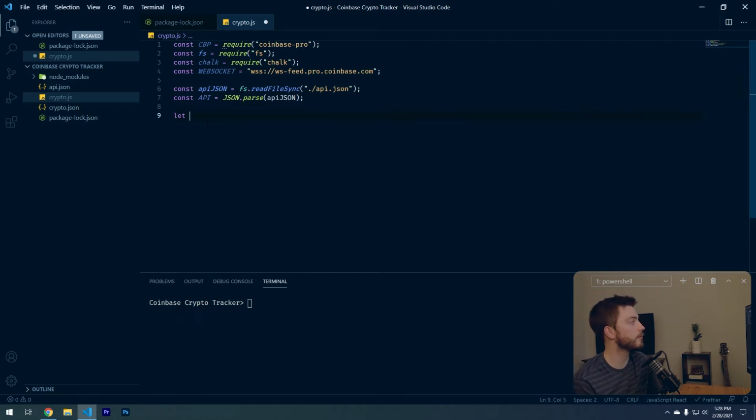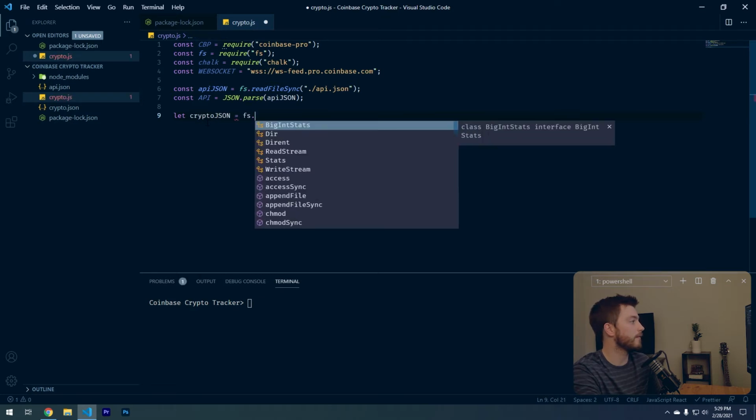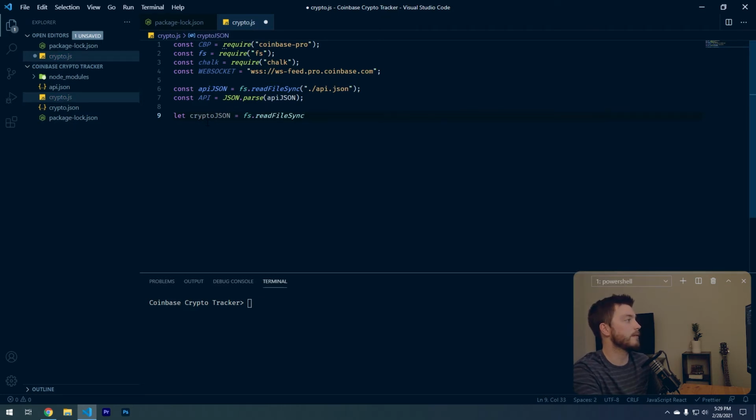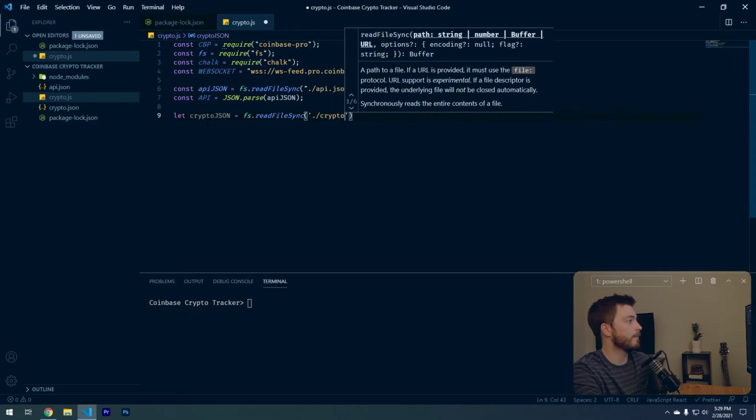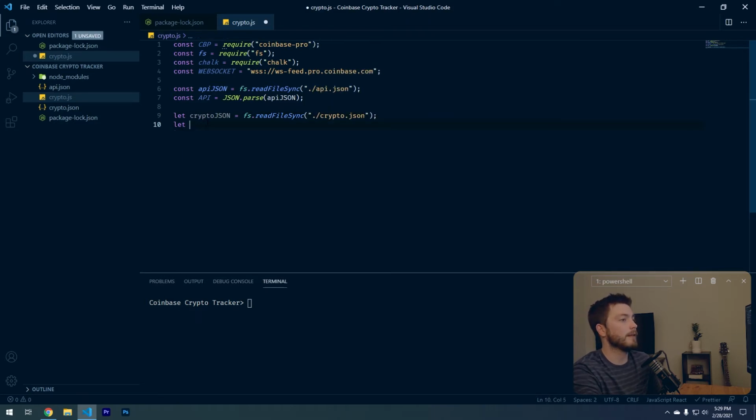We also need to loop through the crypto.json file and pull out any of the cryptocurrencies that we're going to show on the bottom here. All right, so let crypto.json equal fs.readFileSync, same way, we're going to pass in the file, and then let crypto equal JSON.parse(crypto.json).